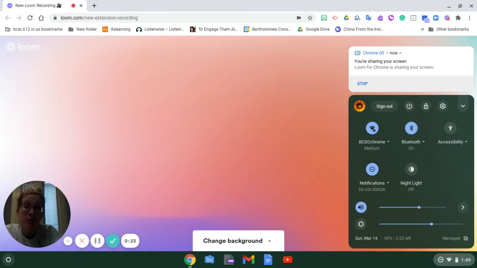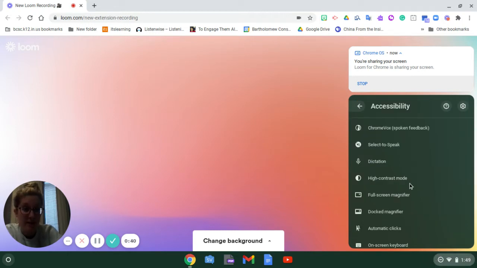This is also helpful for any individuals who have other visual disabilities, as well as some of our students who might have dyslexia and need to have the view of the text on their screen altered to their preferences. So again, I'll click the bottom menu down here where the time and the battery is, and I'll select accessibility. And then the button I'm looking for is high contrast mode.